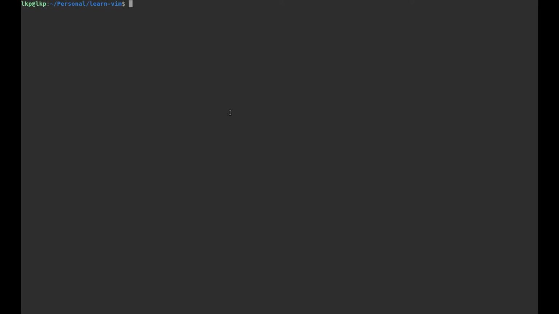Hello everyone, today I will show you how we can auto-config Vim. We learn about how we set up a shortcut so that we don't need to type a long command again and again. And also we learn how to install a plugin in Vim.